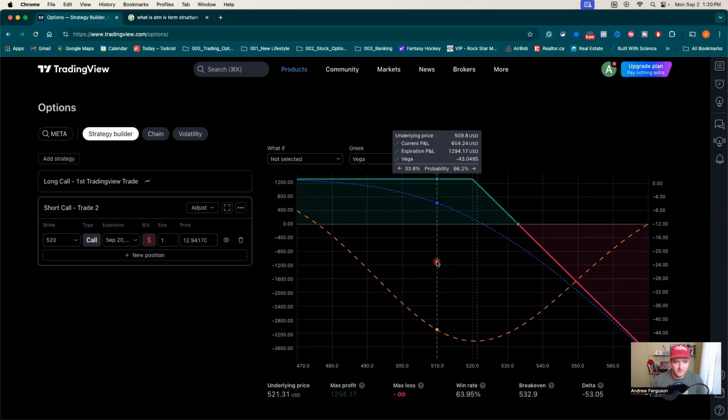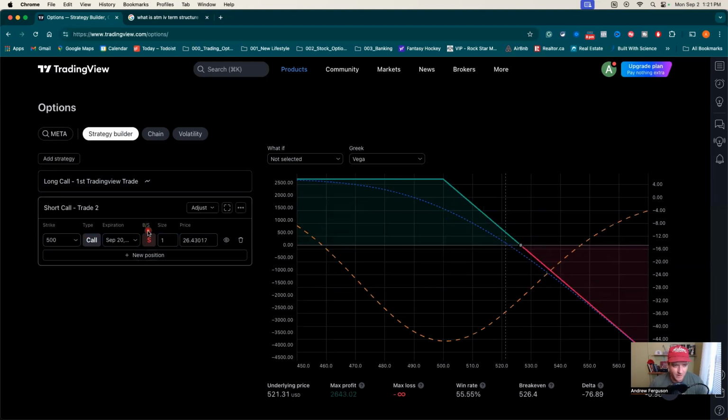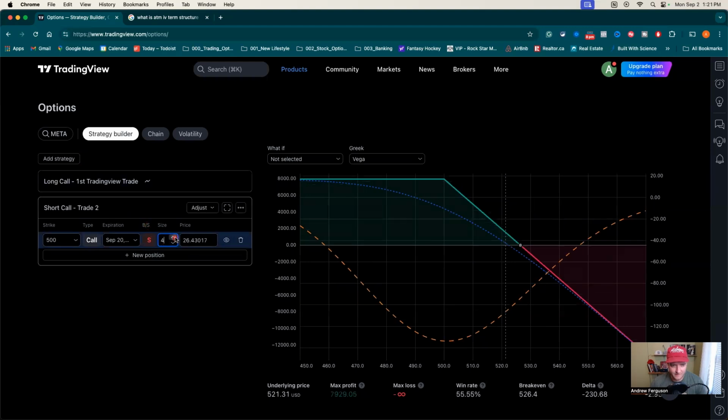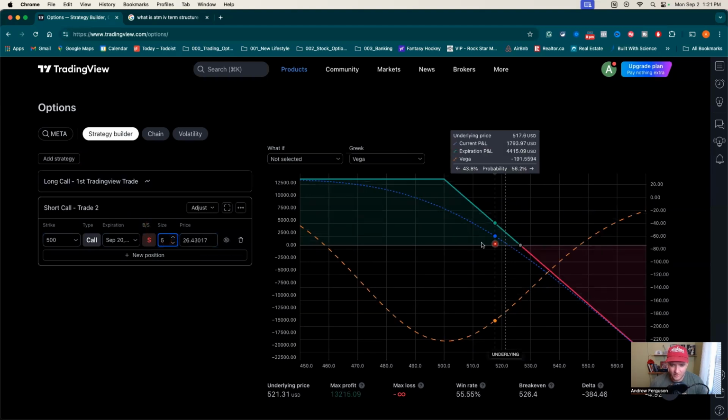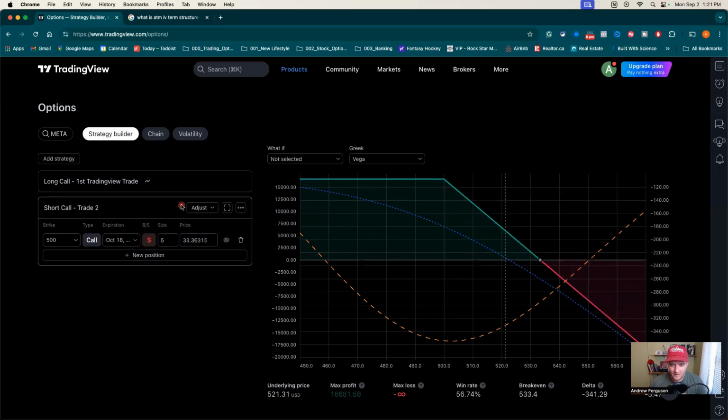trade 2, save that. Now, let's say I wanted to go and adjust this a bit more because I didn't have the idea right in my head and I wanted to change it from a strike price of 520 to 500, let's say. And then I wanted to change the size from 1 to 5. You can do that and update it. And this is all going to change on your chart as well in here. You can change the price. You can change the expiration date. Let's go out to October 18th. It's all going to change.